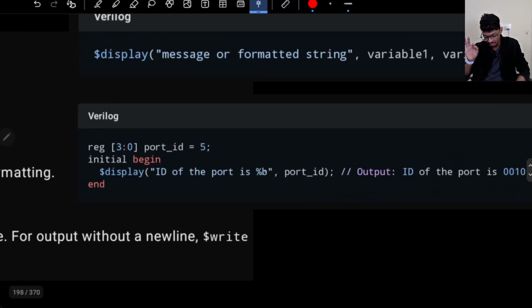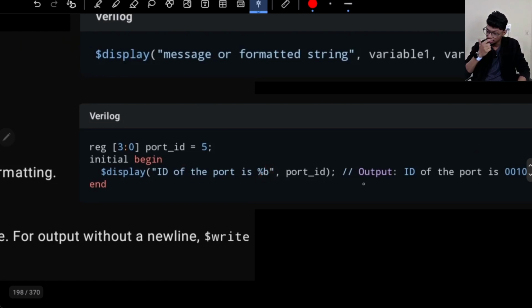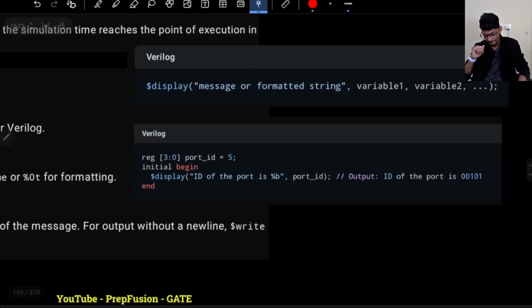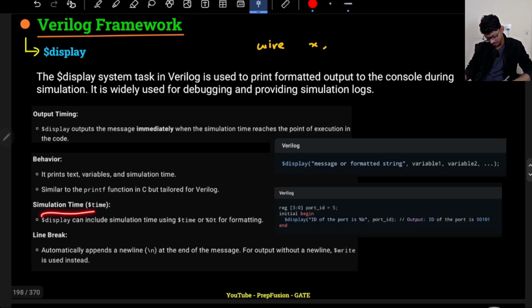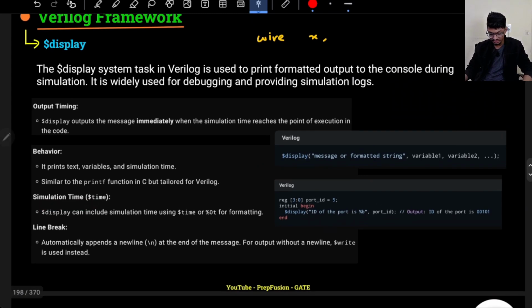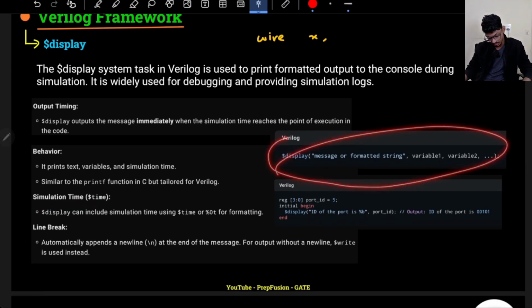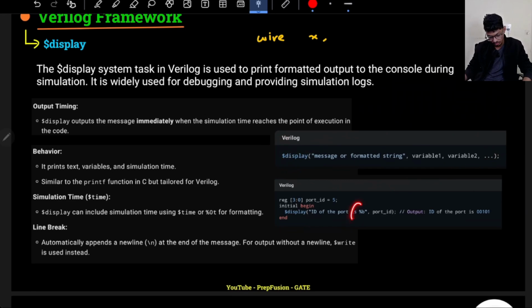If I would have written D here, then the compiler would have understood to display this number in decimal. That is how the compiler would show it. Now that is basically it. Simulation time is here, so we can do many things. We can use the display, and these variables can be displayed according to the percentage.